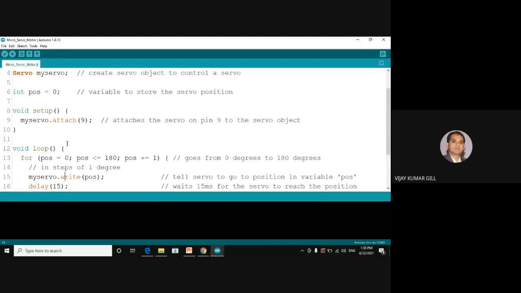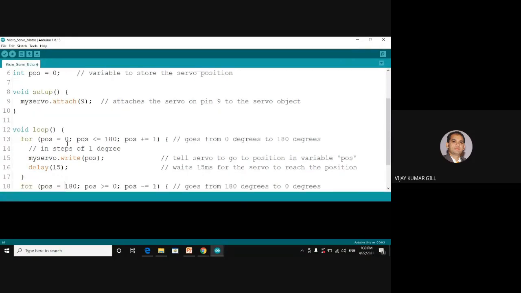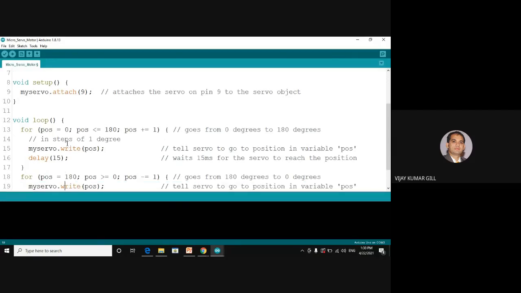Now come to line number 12. My loop, which is the main function of this project: you can see on the first line I am using a for loop, initialized with 0 because you can see at the start my integer value was 0.